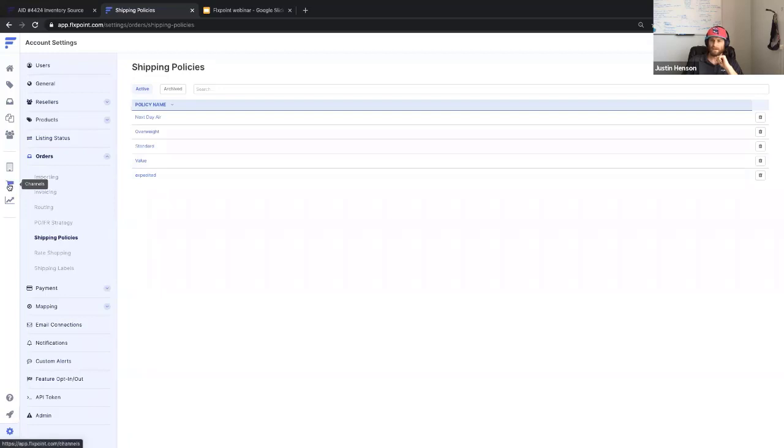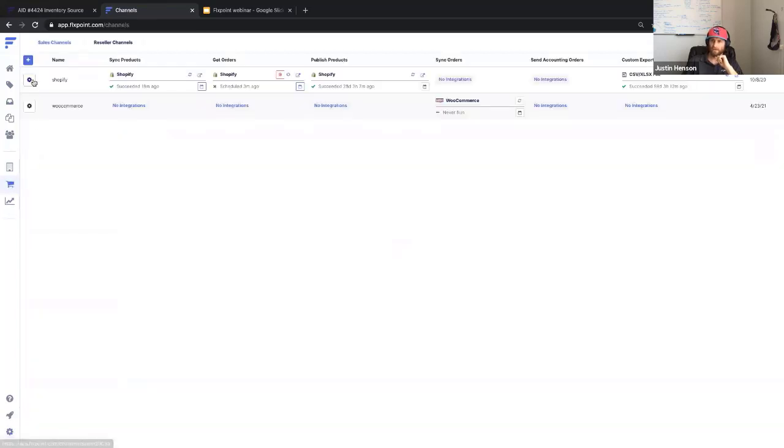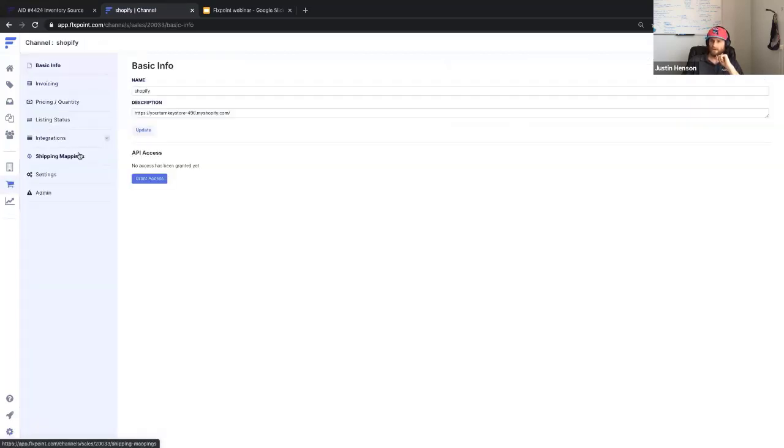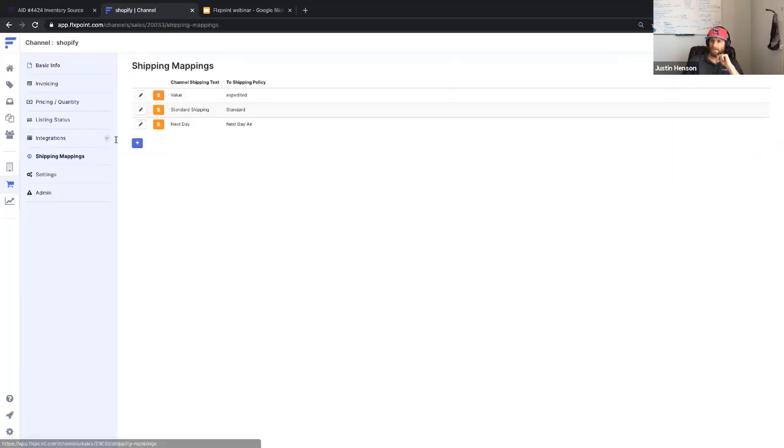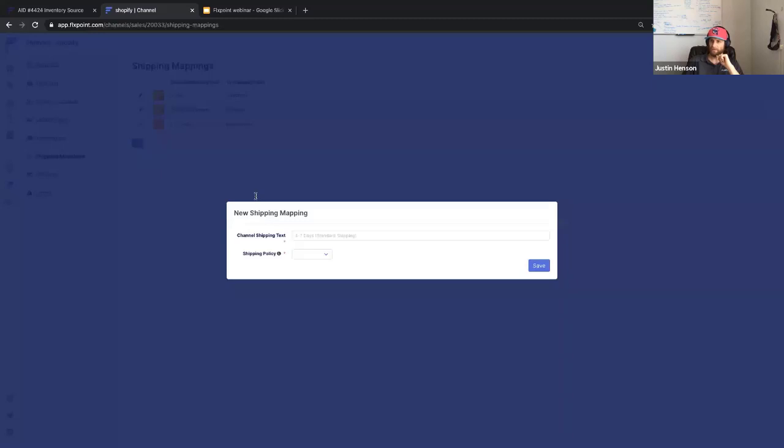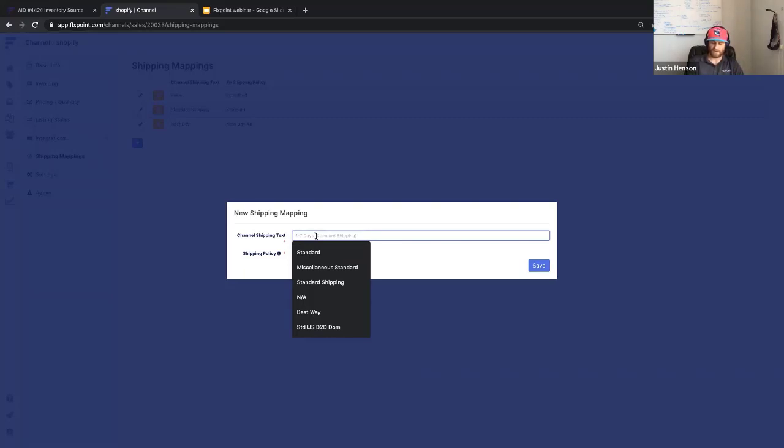So once you have a policy created, we can go back to the channels, go to our channel, and we can create our shipping mappings here. If we want to add a new one, we'll hit the plus sign, and then the channel shipping text. This is going to be the method and essentially the exposed data for what method was selected on that order.